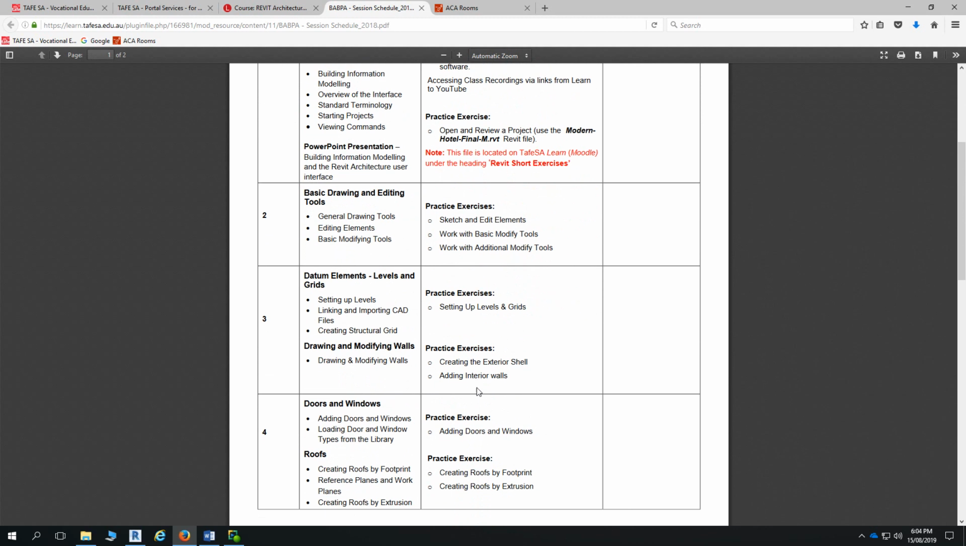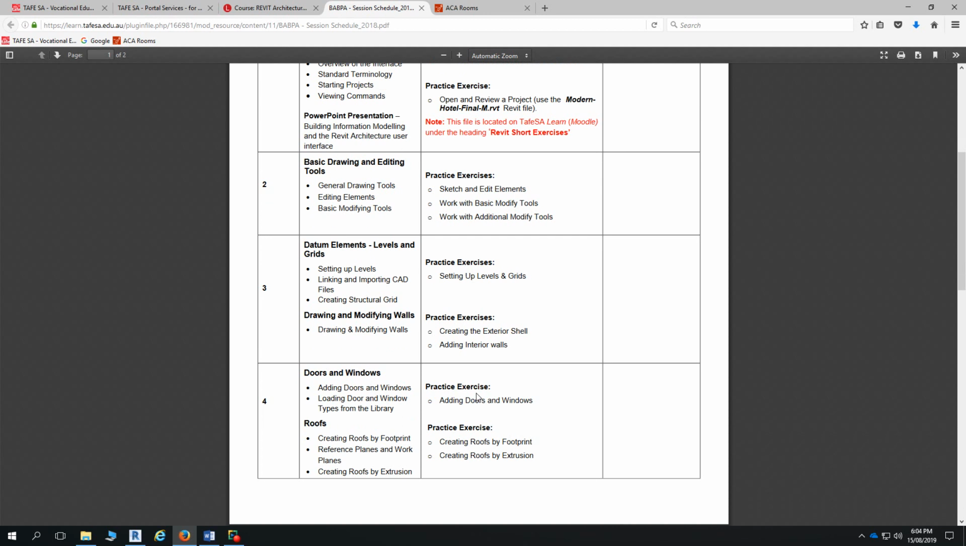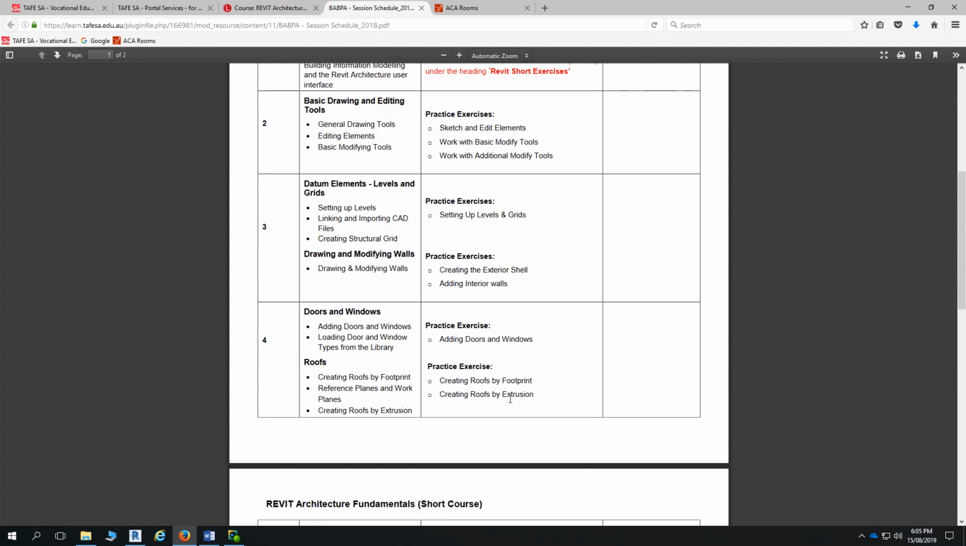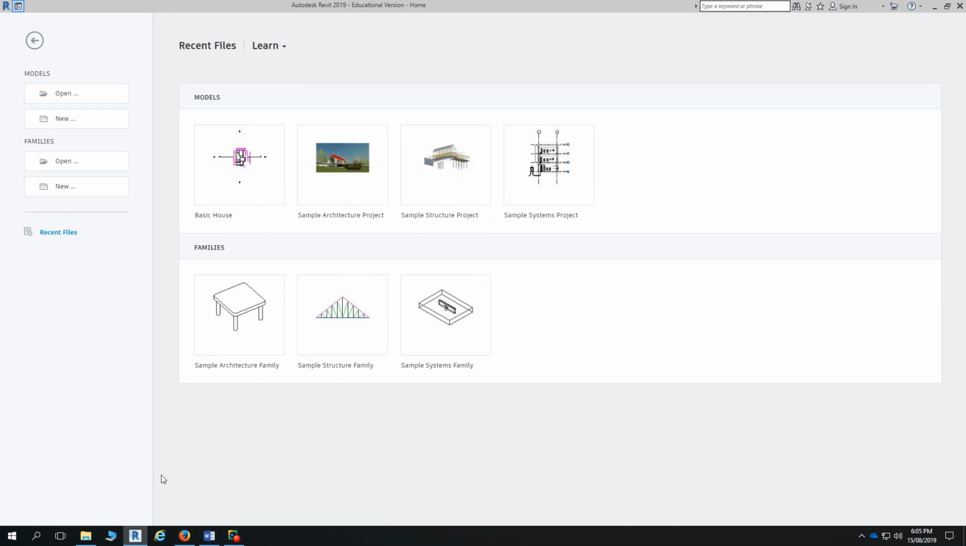So weeks 3 and 4 align. It's pretty much the same session, so I flip it around the other way. So if you guys just want to jump into Revit, has anyone got any questions from last week while we're waiting for that to open? You don't need the file from last week. We just need to start a new project using the architectural template.